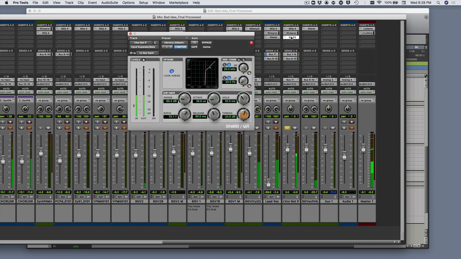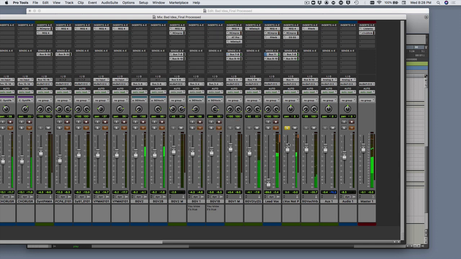And then I tried to add a gate to it. It didn't really work too well. It's all right. I kind of left it there. Now, let's mute that and let's go to the background vocals.